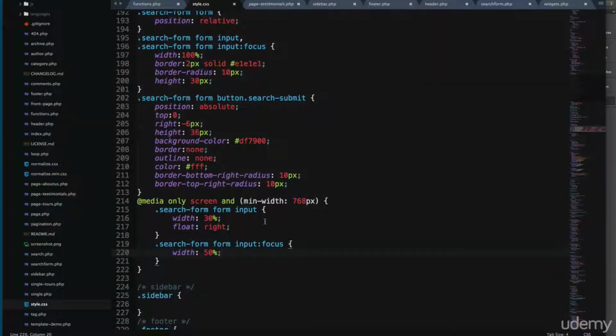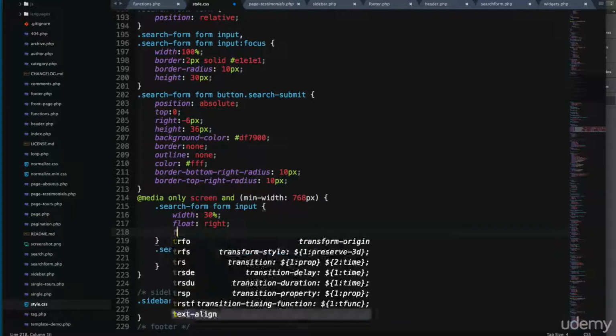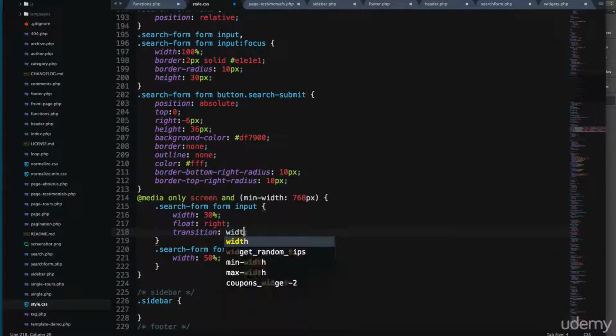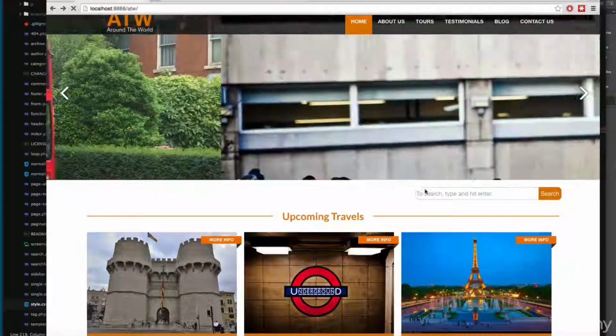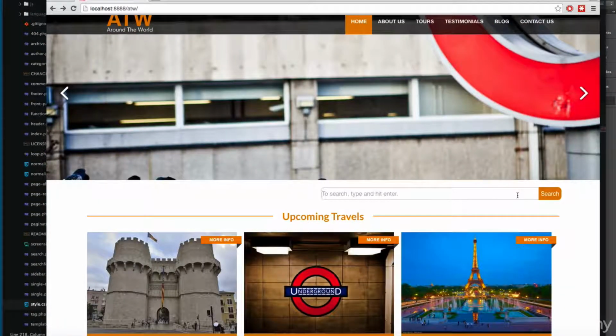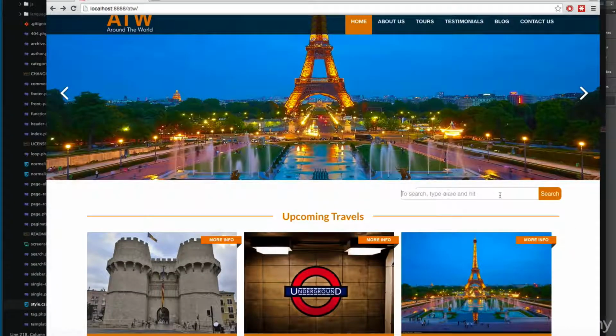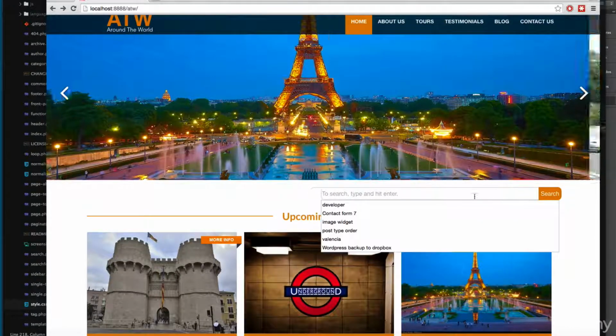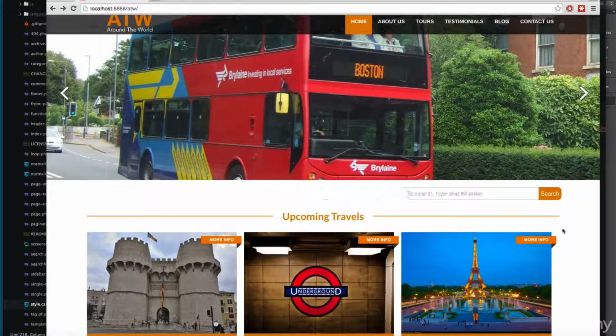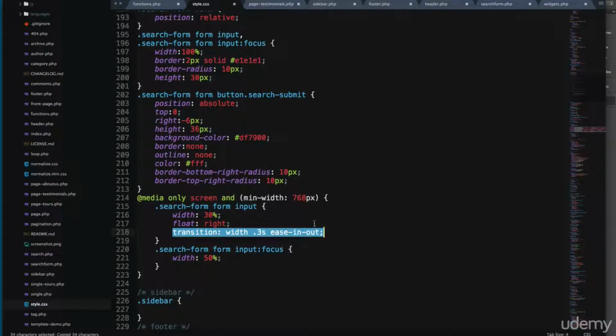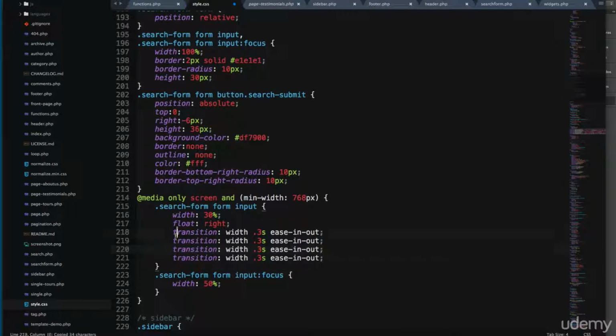So I'm gonna create a small transition for this. I'm gonna add transition, and the transition for this is gonna be width 0.3 seconds ease-in-out. We're gonna add this effect. So I can click here, and you can see it expands when I click on the input and try to add something. So I'm gonna copy this transition, and let's add the prefix for this. Let's add WebKit. Next one is called Moz for Mozilla, and finally O for Opera.